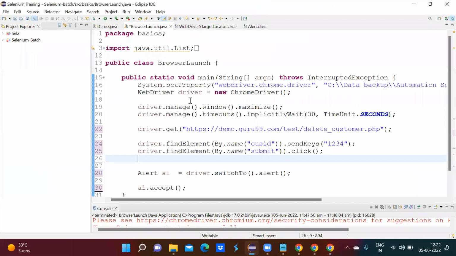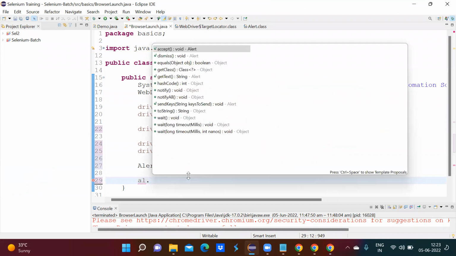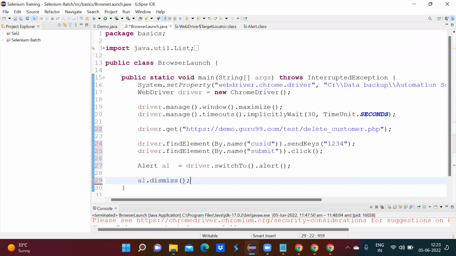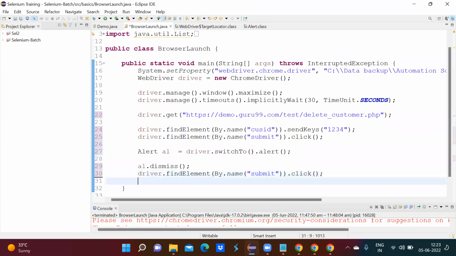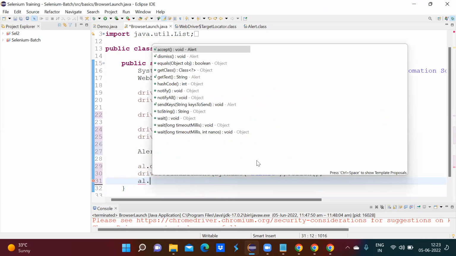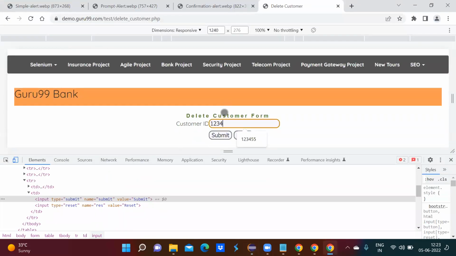So let's automate this. When I click on this submit button, I am getting a pop-up, right? And I have to handle this using this alert. So in the first instance, let's say I'm not accepting that. So alert dot dismiss I will have to do, right? And then again I will have to click on this submit button. You understanding the flow, guys? And when I click on this again, this time I am putting al dot accept.